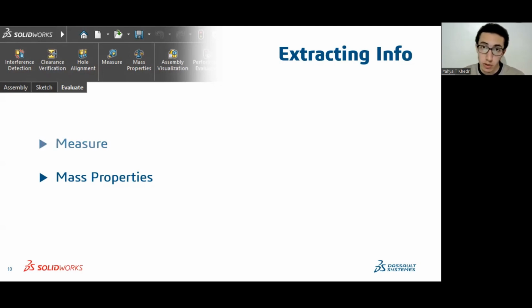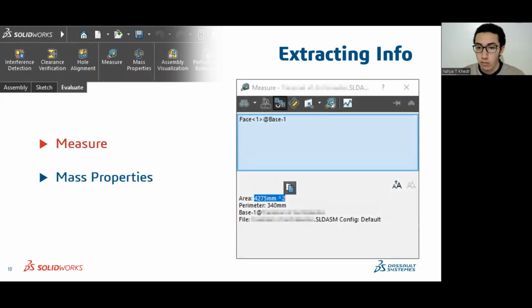So let's start by talking about the measure tool. This is what it most of the time looks like. Let's say here I've selected a face, so it starts giving me some info about that face, for example, its area and its perimeter. If I select an edge, it might tell me the length. If I select multiple points, it might tell me the distance between two points, whether it's the X distance, the Y distance, the shortest distance, and so on. So based on that, you must select exactly what it's asking you to, and give that information to it. And a neat thing, by the way, is that in certain versions of SolidWorks, there's also a copy option.